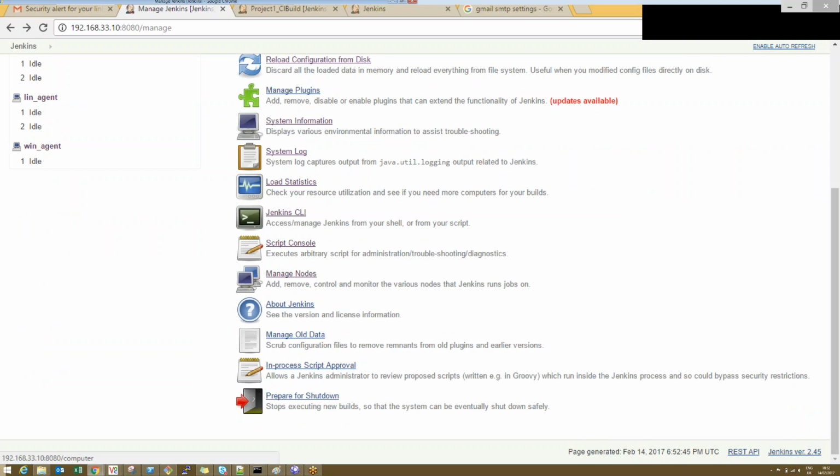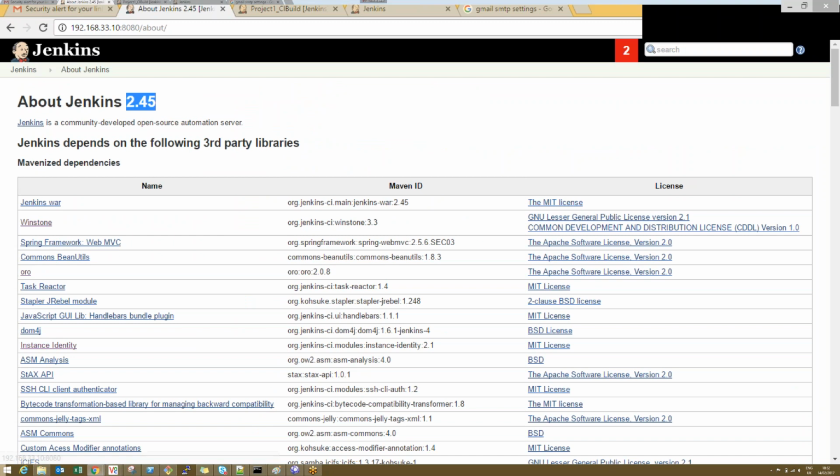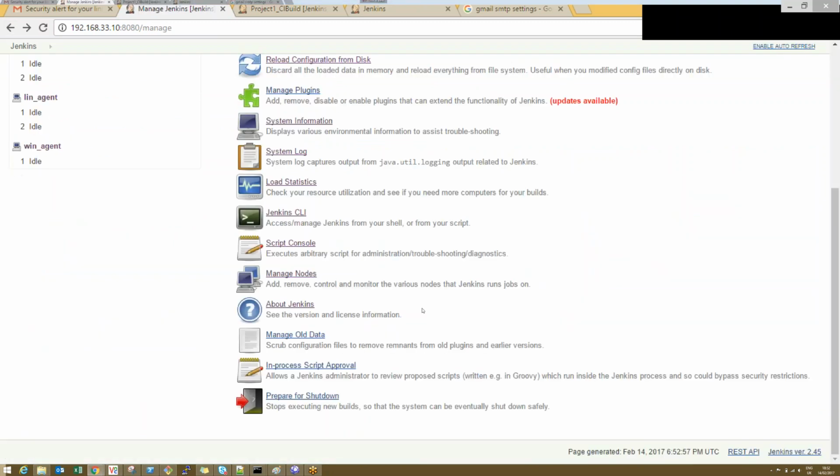Manage nodes, you are well aware of it. We have seen it on day one itself: which version of Jenkins you are using, 2.45, and what all the plugins you have at the moment. In process script approval, this also has something to do with Groovy, guys. Just ignore it for now.